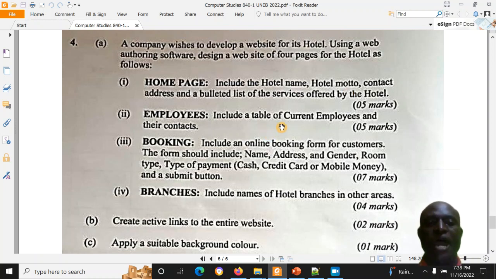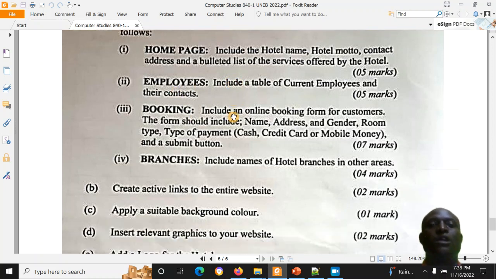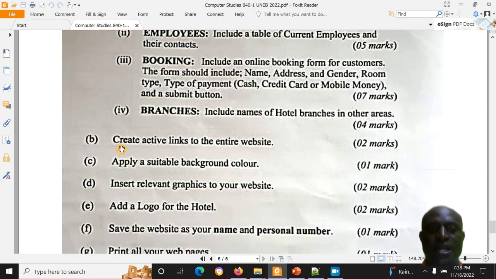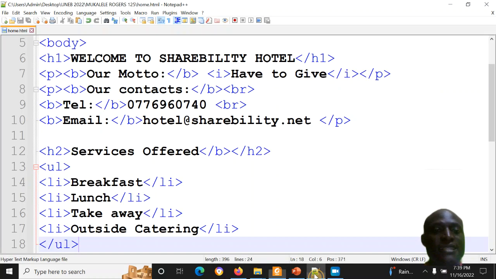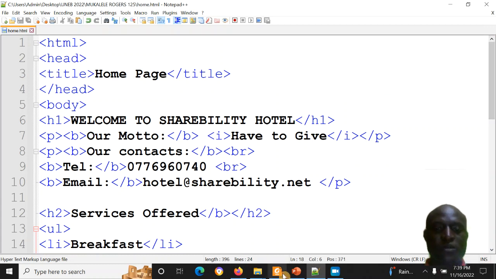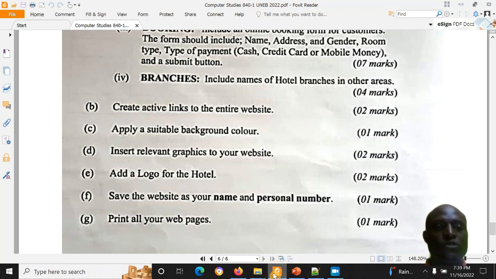Okay, so now, before you create these other pages, this is what I advise. You read through these other pages, they will need this content, so we shall just keep changing the content. Look at this other part: create active links for the entire website. So before creating all these other pages, let us first create those links, the hyperlinks, put a suitable background color and put graphics on our page, such that when we duplicate, those things are already there, and we don't waste time.